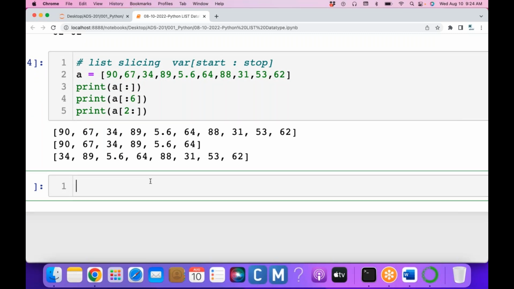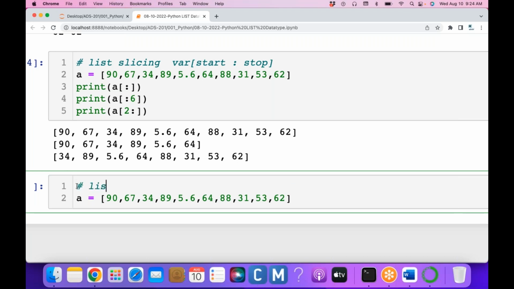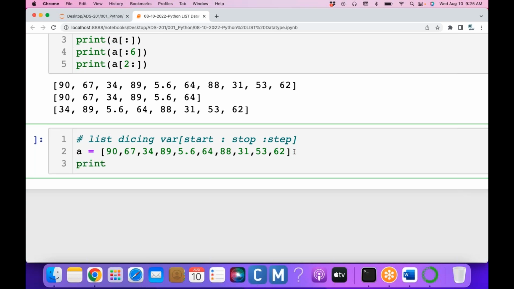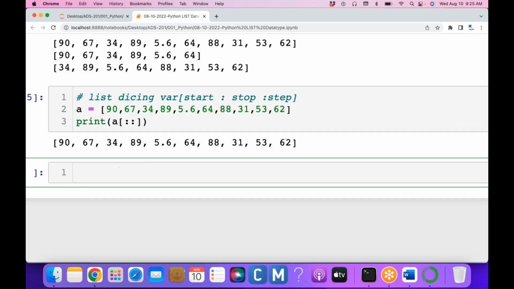Meanwhile, we can apply the dicing concept. List dicing helps us access the list of elements stepwise, with start, stop and step. So if you don't mention anything, the default step is 1, the default stop is the length of that particular list, and the default start is 0. If you don't mention anything between the two colons, it will access all elements in one shot.